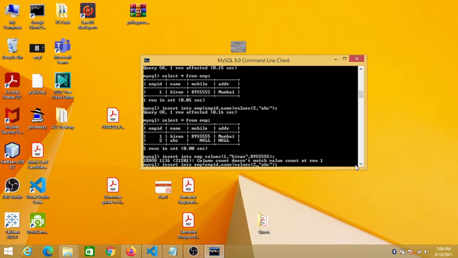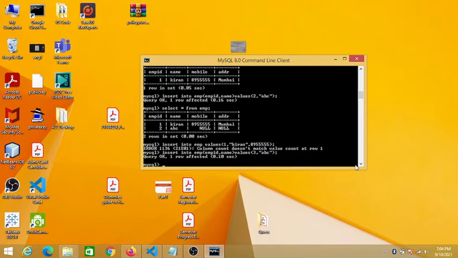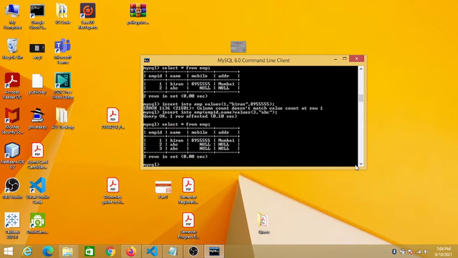Okay, and now suppose I am entering this one. This is inserting the values into the MySQL table. Here you can see the employee ID and name, these are the column names, and these are the values that I am going to enter.